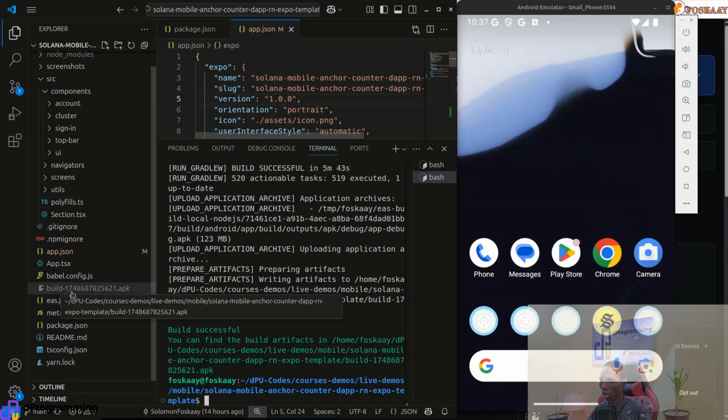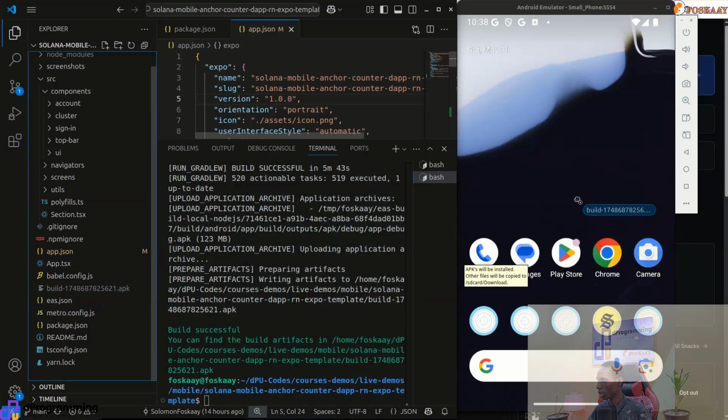So we have a build with your Android APK that you can now install on any Android device. You can install this on your normal Android device. You can install it in your emulator. So we'll drag it and drop it inside the emulator.